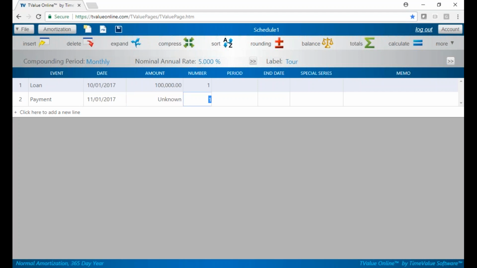Now we said we were amortizing this over 10 years, so we could do the math and say 10 years of monthly payments is 120. Or we can have TValue do the math for us, and we can type in 12 and the letter Y. I'm sorry, I meant 10. We had 120 payments, so it was 10 years, so we can type 10 and the letter Y. There we go, I couldn't do the math myself. And we'll come through, and it defaults the period for us based on our compounding period.